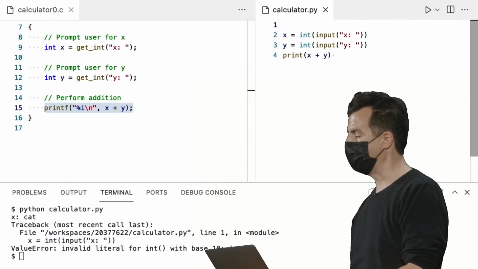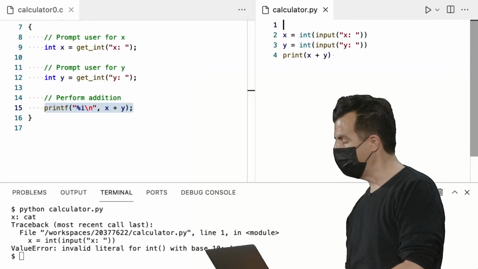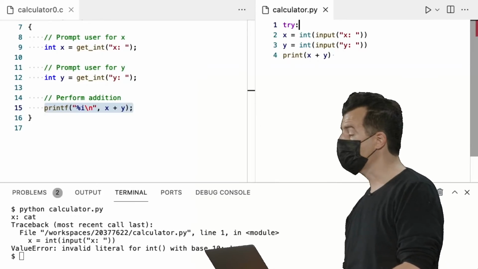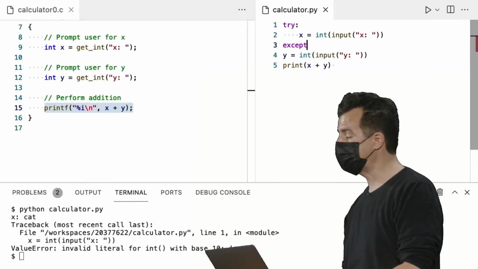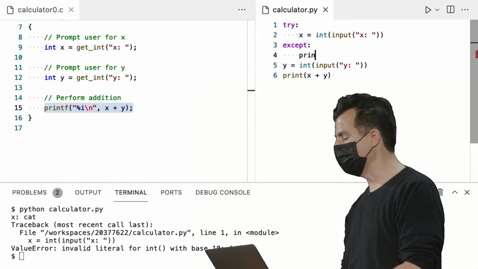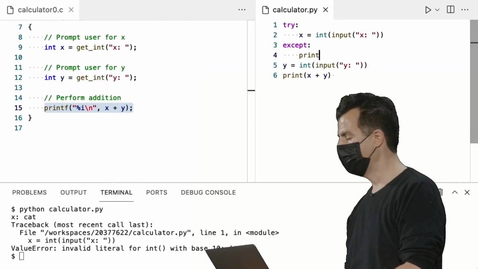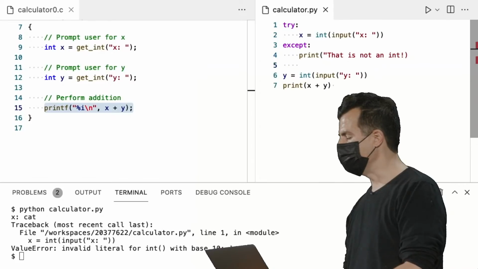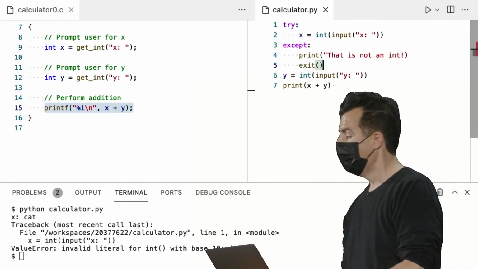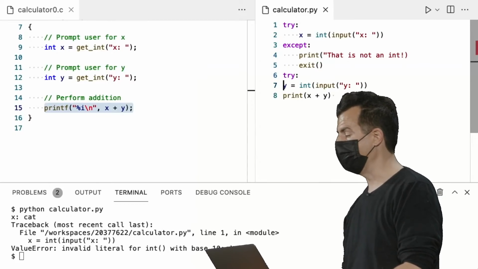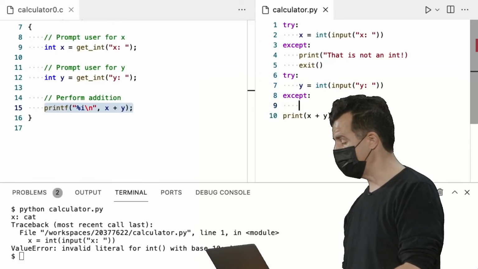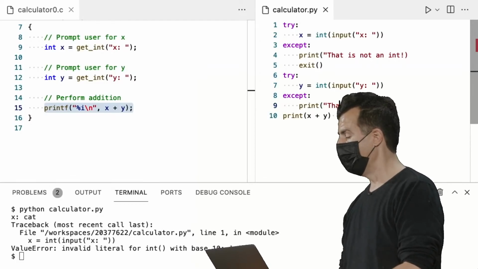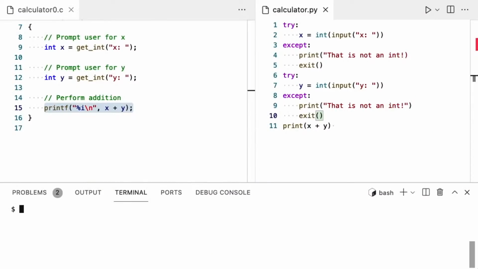And in fact, I'm going to introduce a bit of syntax here, even though we won't have to use this much just yet. Instead of just blindly converting x to an int, let me go ahead and try to do that. And if there's an exception, go ahead and say something like print that is not an int. And then I'm going to do something like exit right there. And let me go ahead and do this here. Let me try to get y, except if there's an exception. Then let me go ahead and say, again, that is not an int, exclamation point. And then I'm going to exit from there too. Otherwise, I'll go ahead and print x plus y.